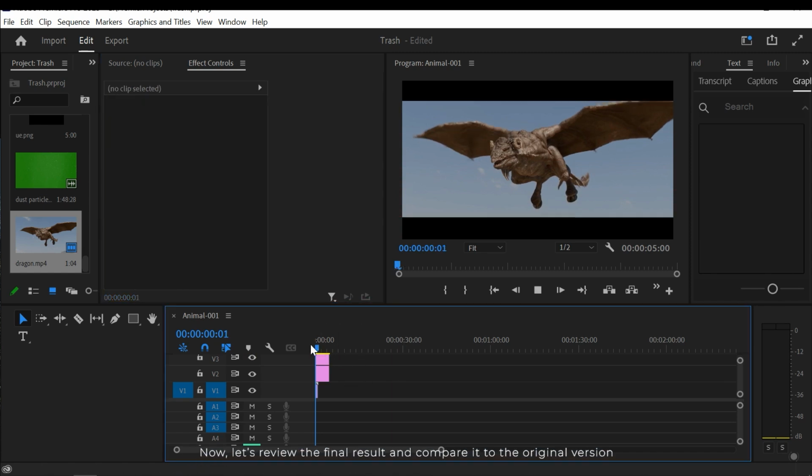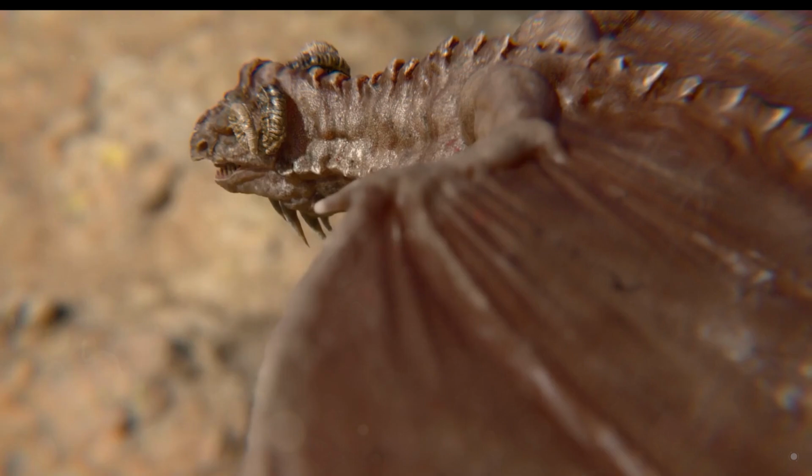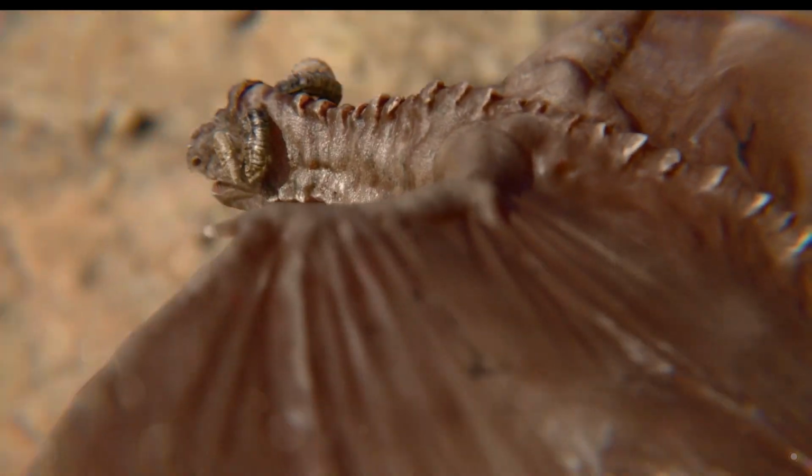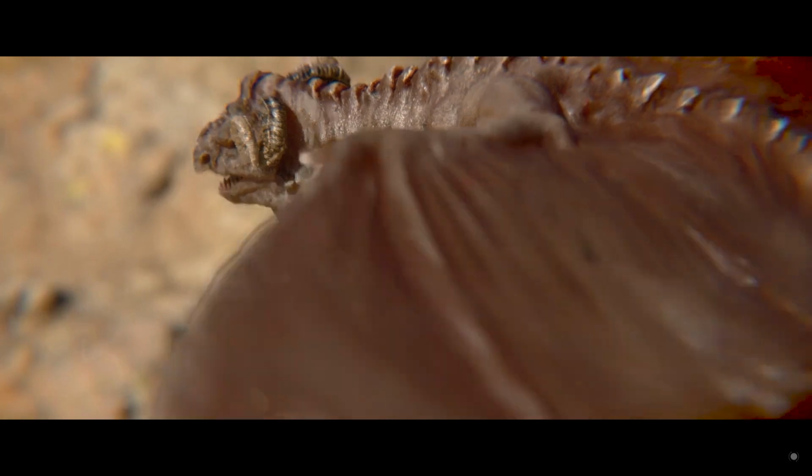Now let's review the final result and compare it to the original version. This technique works wonderfully for creating cinematic shots.